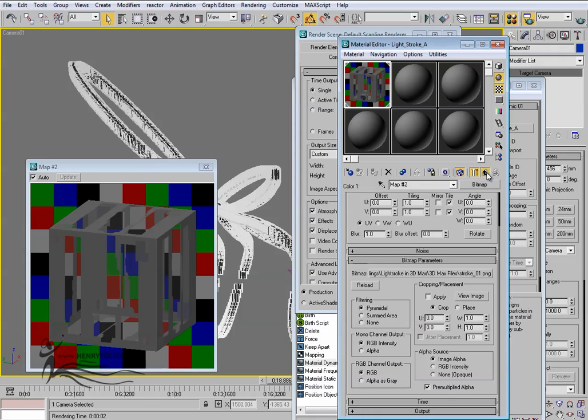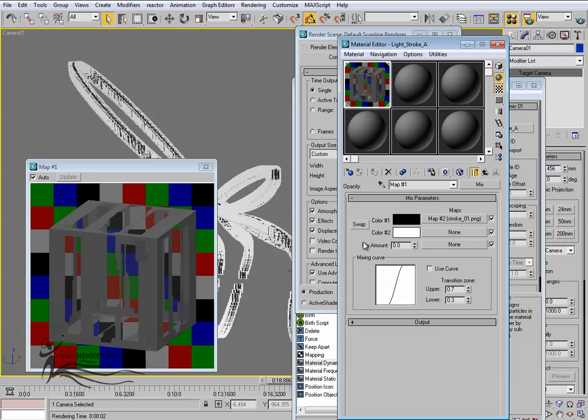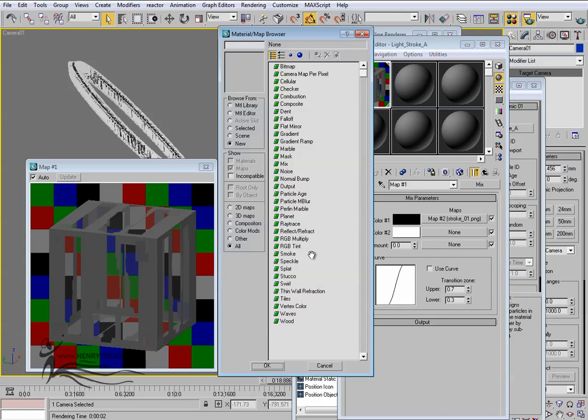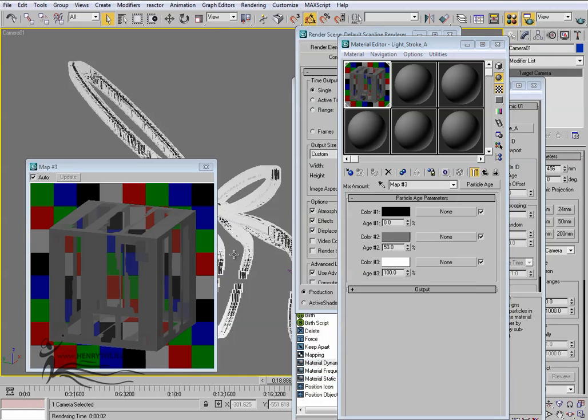Now let's go up to the parent material, and then for the mix amount, we are going to use what 3D Max calls particle age. Now this will enable us to control when the particles are more visible and less visible. As I said, the closer the light strokes are to the sphere, the more they should appear, and the further away, the less they should appear. So for the age number 3 here, we're just going to adjust it to 70.